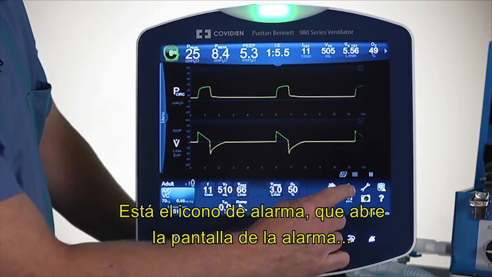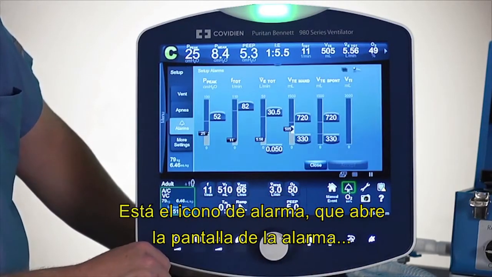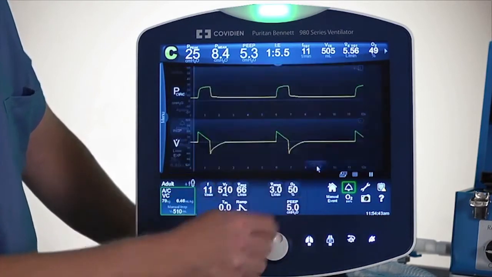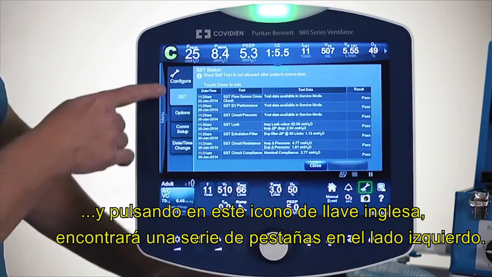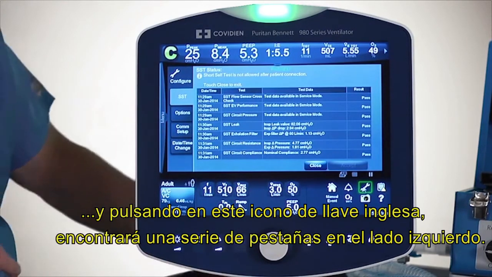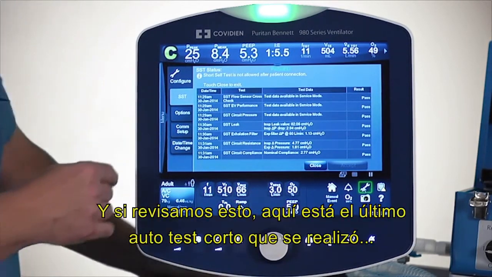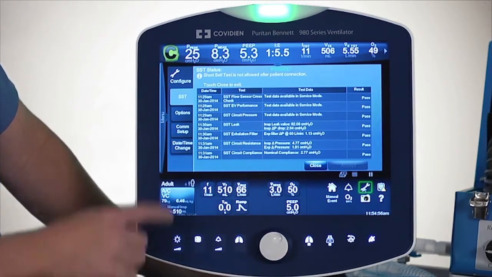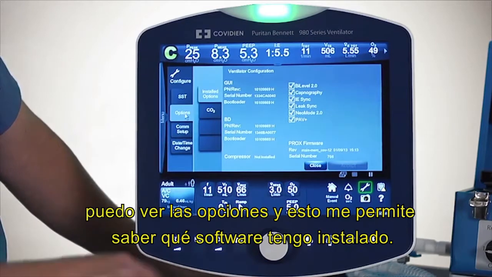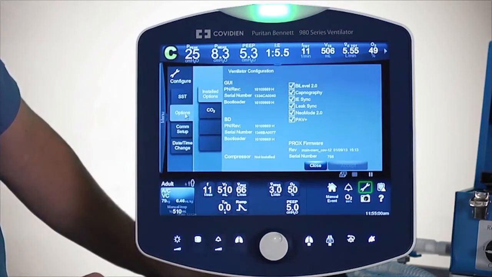There is the alarm icon. Pulls up the alarm screen. There's a wrench icon. And so under this wrench icon, once again, you're going to find a number of tabs on the left-hand side. And so as we look at these, this is the last short self-test that was done. I can look at the options, and this lets me know of the installed software.